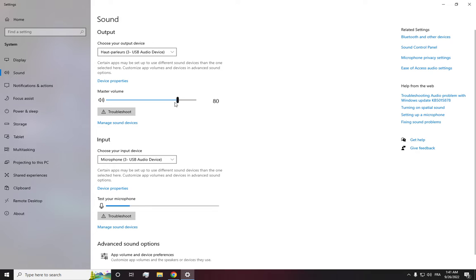Now if you have low headphone volume, just make sure to raise this to here, to make it like this. Now as you can see, I can hear more sound than before. Or if you have a high sound volume, you can make it go down.